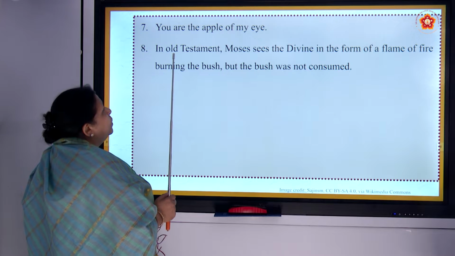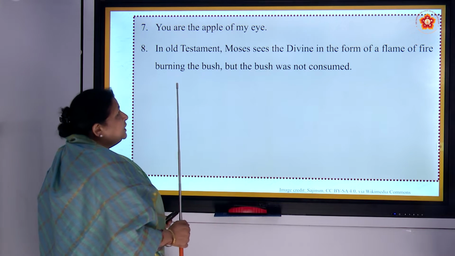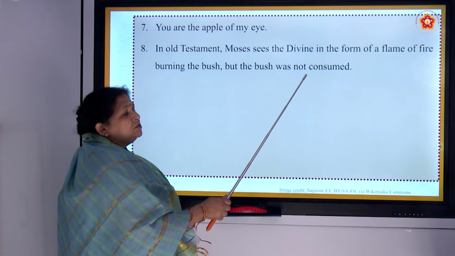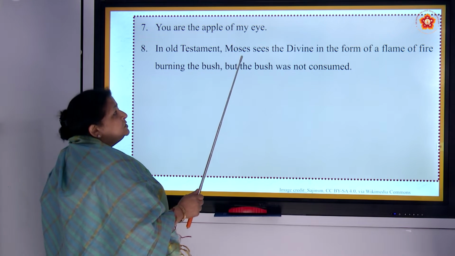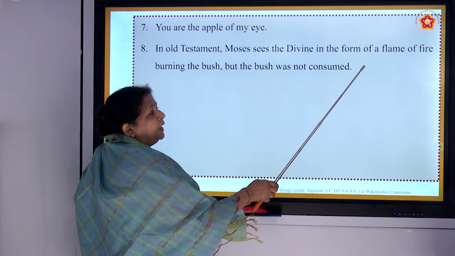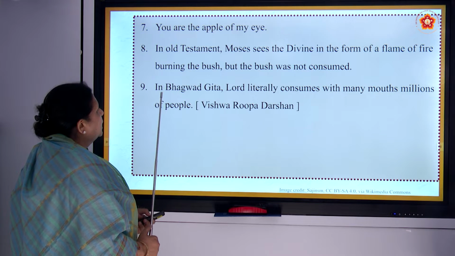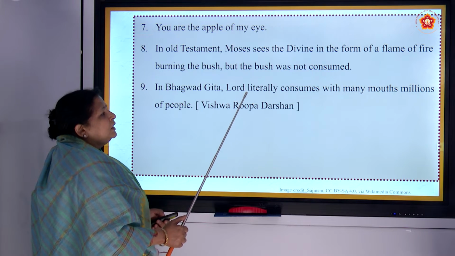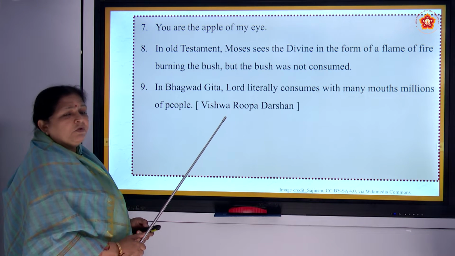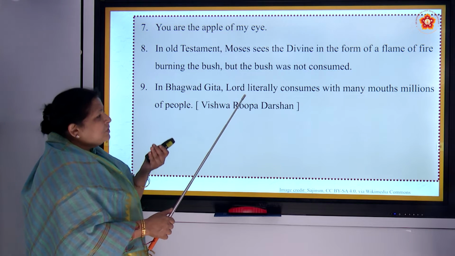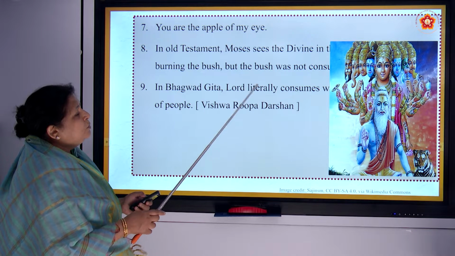In the Old Testament, Moses sees the divine in the form of a flame of fire burning the bush, but the bush was not consumed. Means the bush was not engulfed with fire. In Bhagavad Gita, when Lord shows the Vishwarupa to Arjuna, the Lord literally consumes with many mouths millions of people. See, so many mouths he is having.